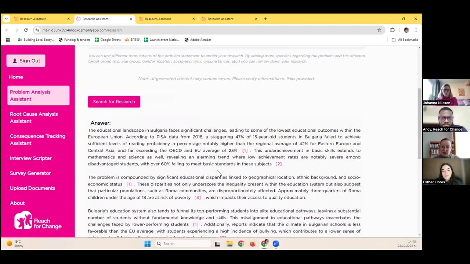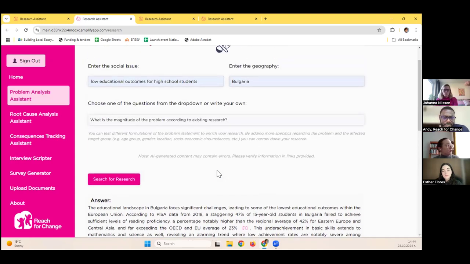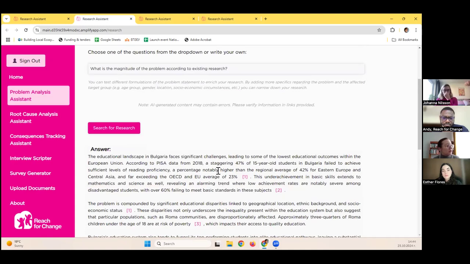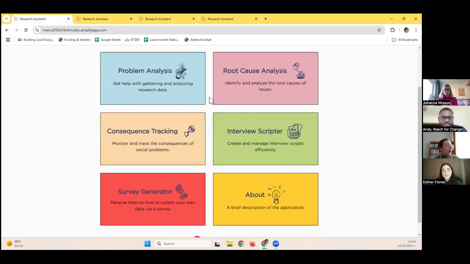You can play around with this, get more detailed answers based on how you formulate the initial questions, but the intention is to get you a quick and easy way to access reliable information. Then, if we go back to our main menu, you'll see that there are two more tools besides the root cause analysis and consequence tracking. That's the interview scripter and the survey generator.